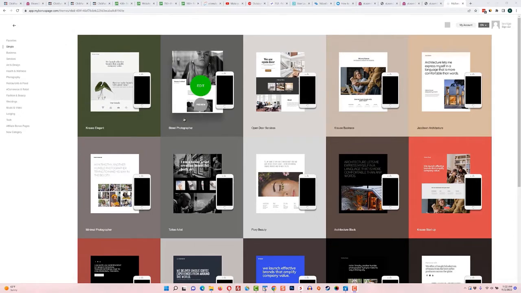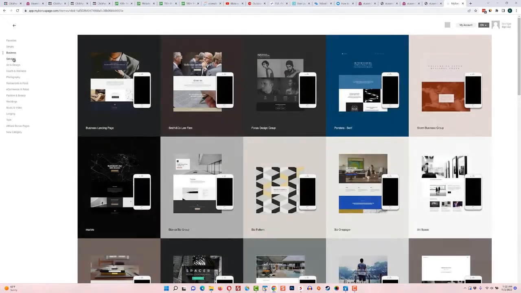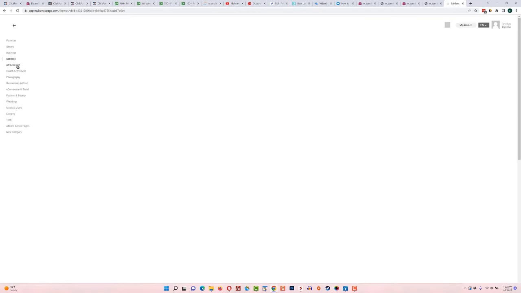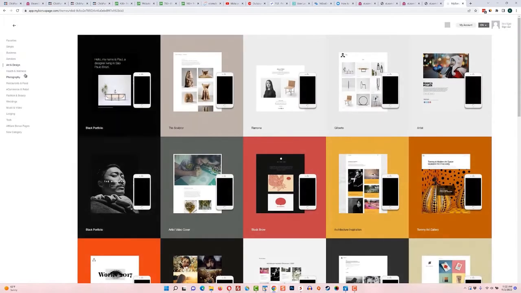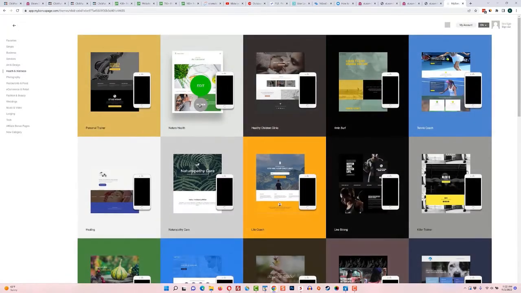So I'm logged into the website builder and basically all I'm going to do is start by picking a category that I want to start with. And any and every one of these designs are all super professional. They can be previewed just by clicking on the preview button, or you can also edit them. So you just click on preview.